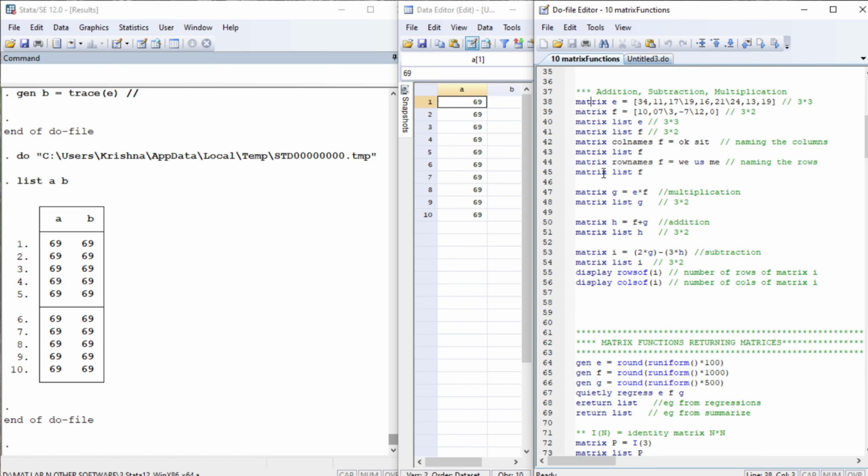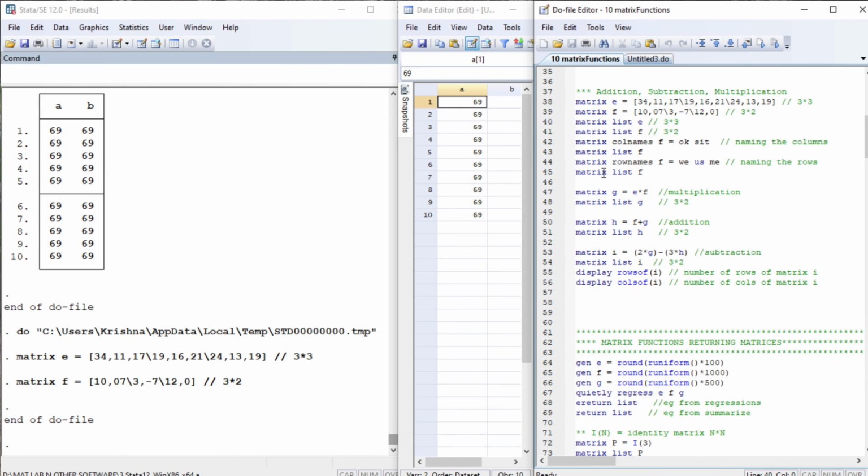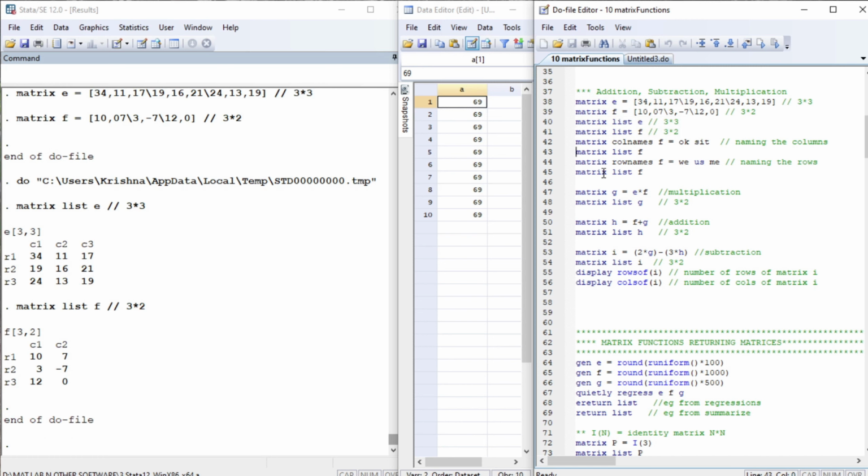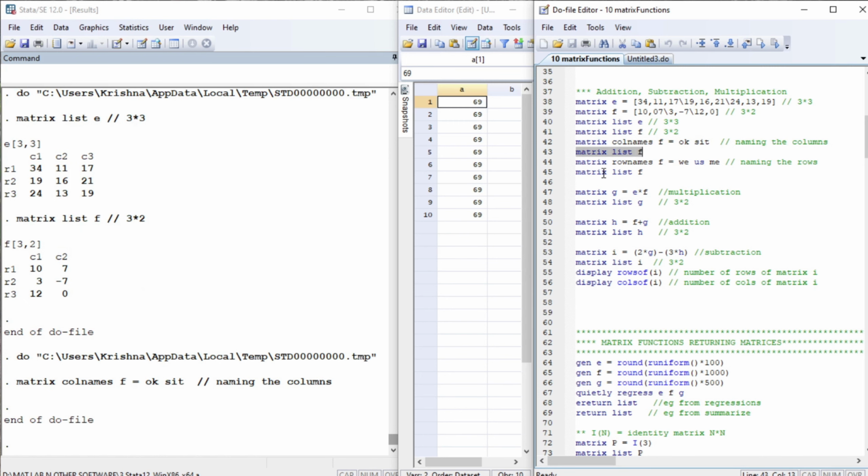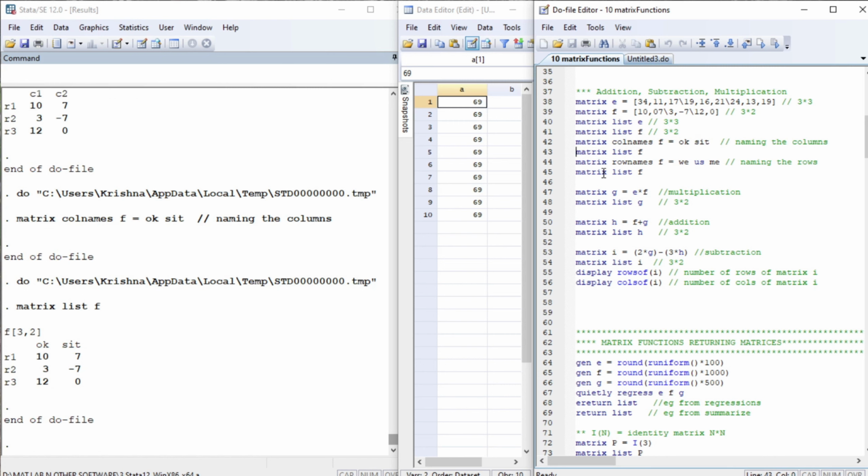We are going to create two matrices E and F of different order. E is a square matrix, F is a 3 by 2 matrix. We can see these are the elements. Now colnames, so we can change the names of the columns. We are going to change the names of the columns of matrix F. We have two columns and we want to name them OK and seat. Similarly, we want to change the names of the rows. There are 3 rows, we are naming them we, us and me. So this is the function rownames.